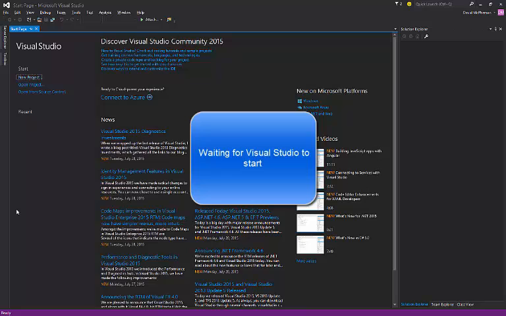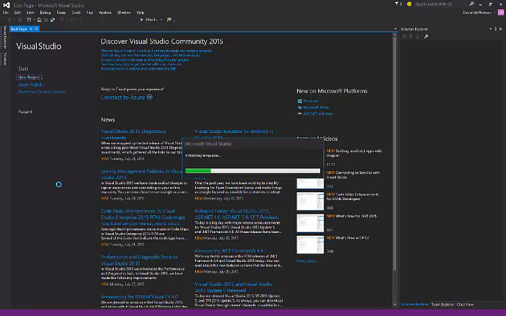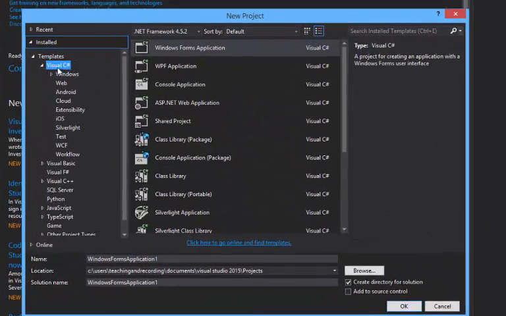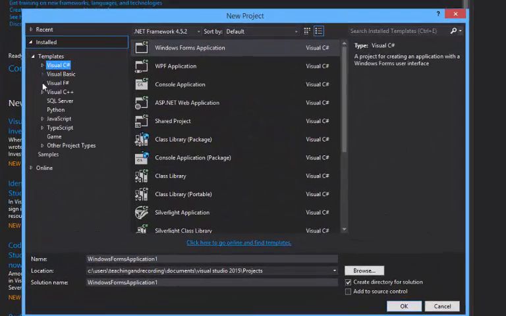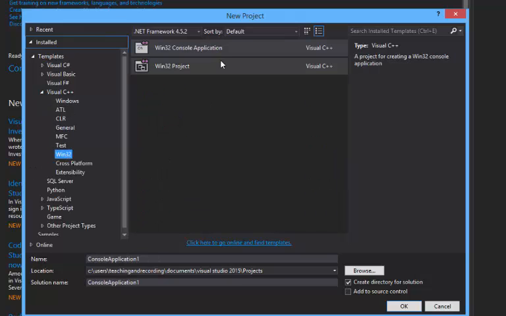Okay, once Visual Studio starts, we're going to look for New Project over here, and we're going to click on New Project. And what we're looking for is the window that pops up after the templates. And we're looking for not Visual C#, we're looking for Visual C++. And we're looking in the Win32 that we have the Win32 console application.